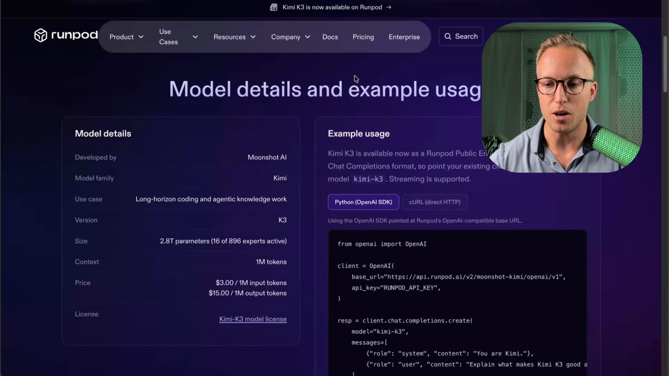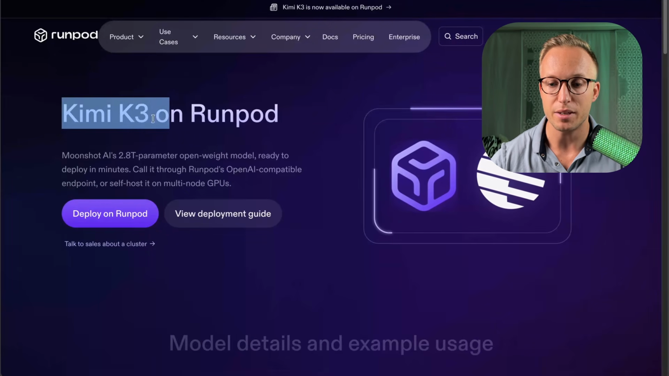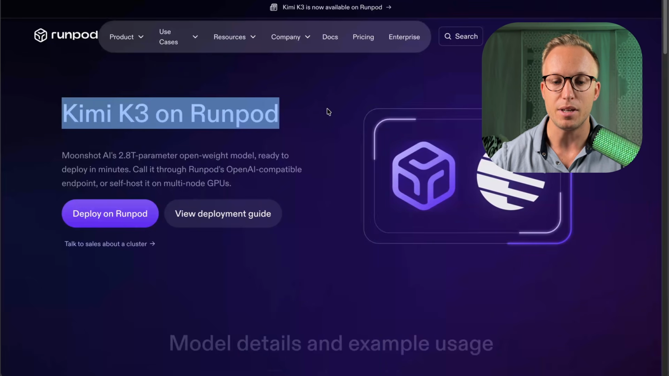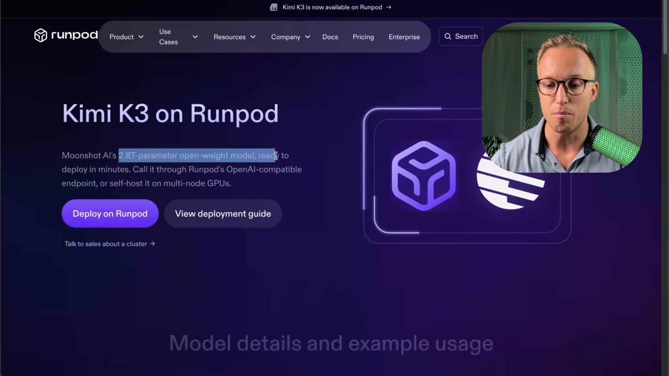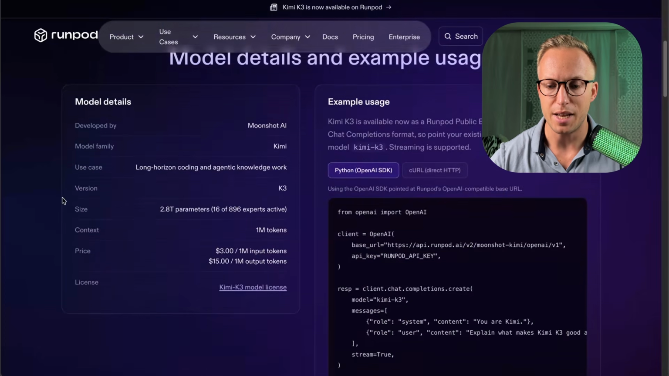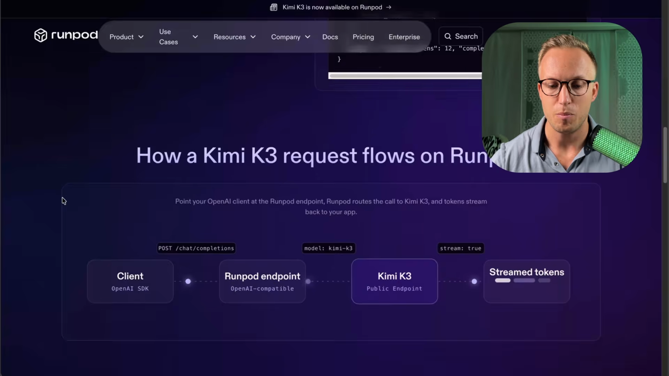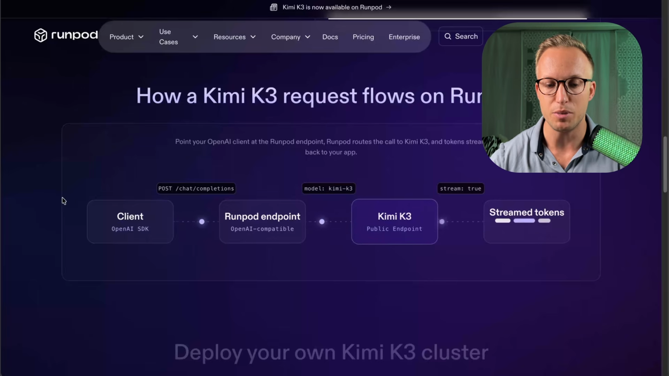And when you check out RunPod, for instance, you can see that you can run K3 now on this service. So a 2.8 trillion parameter model. And this only costs you a few cents or dollars per hour. So depending on your usage, you're only paying for the time that you're actually using the GPU.